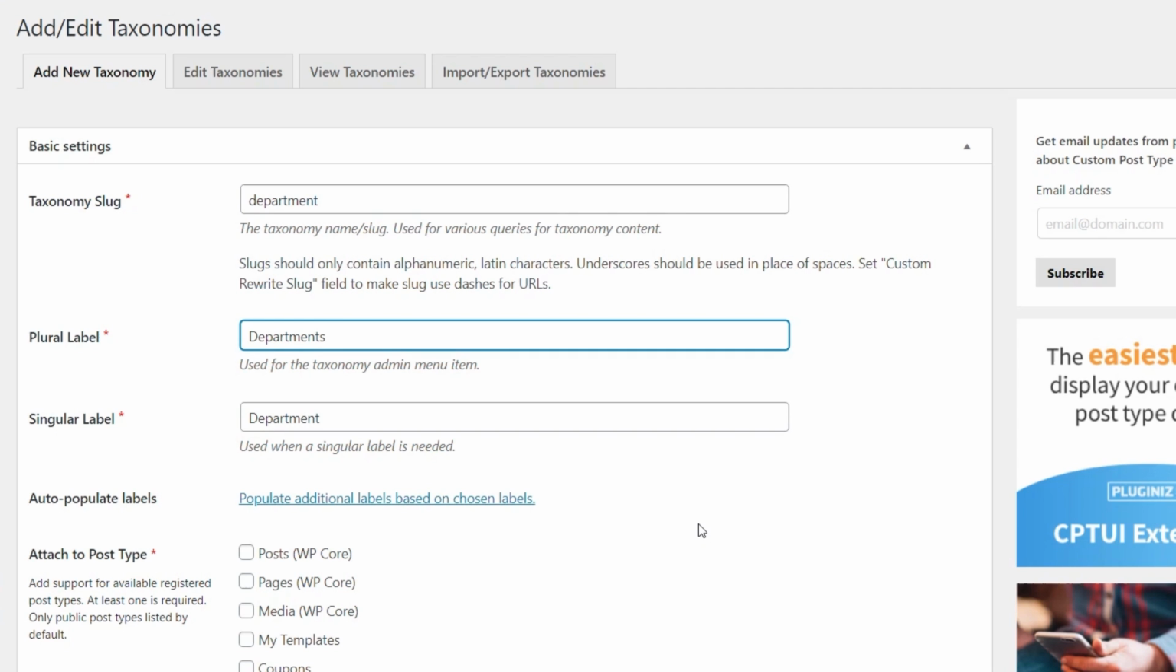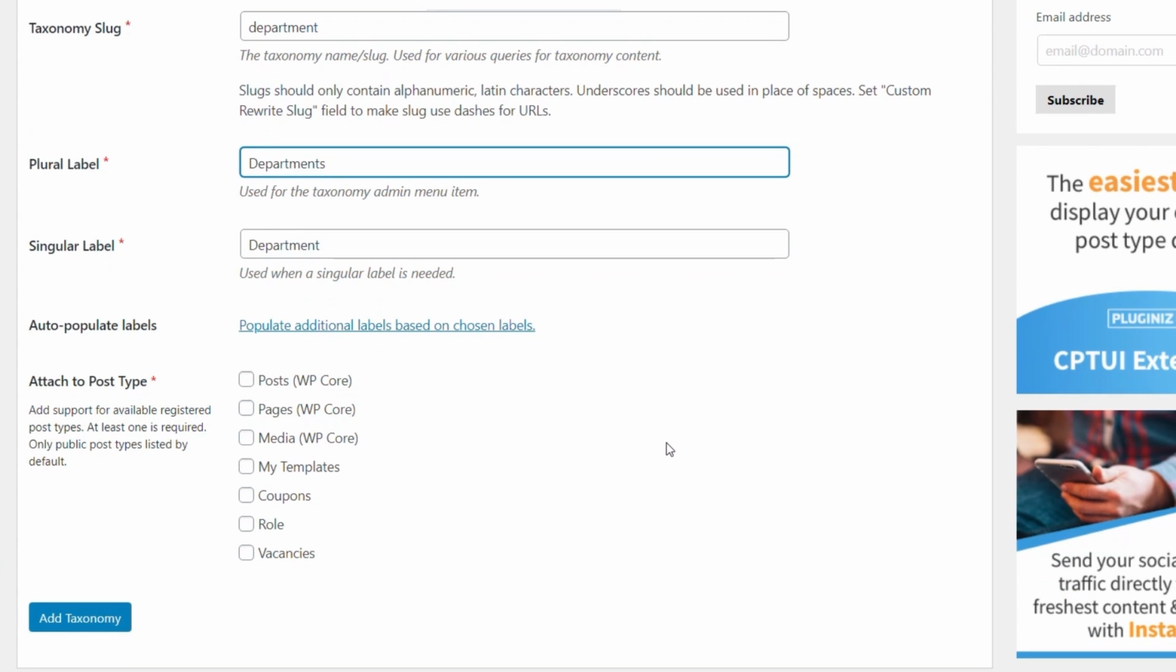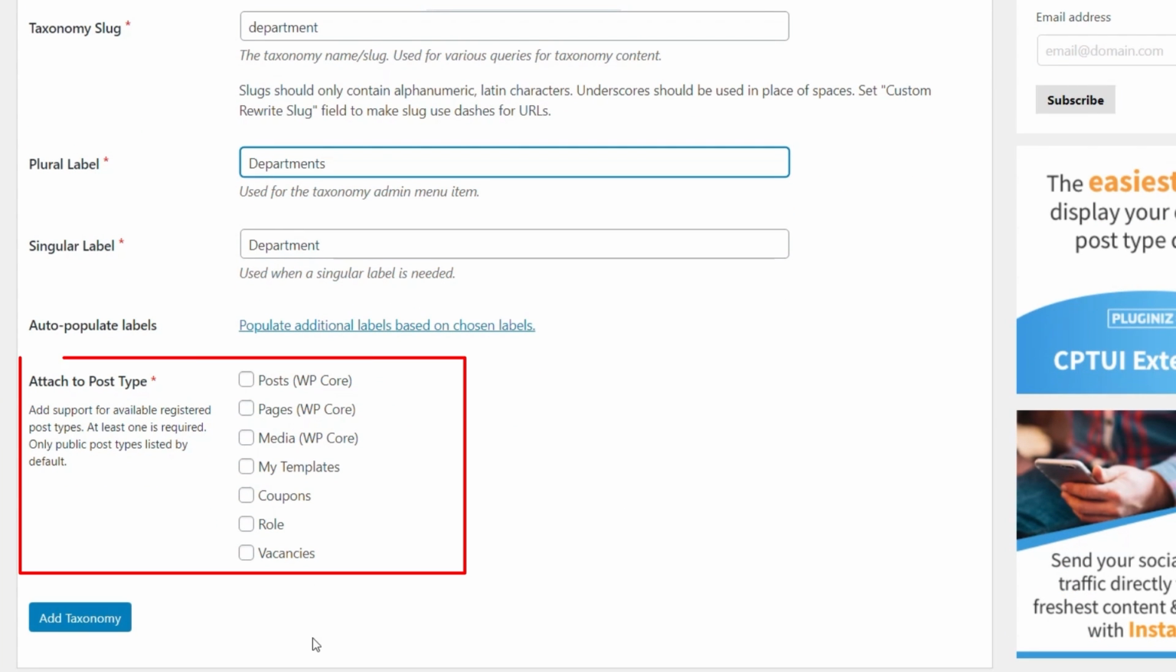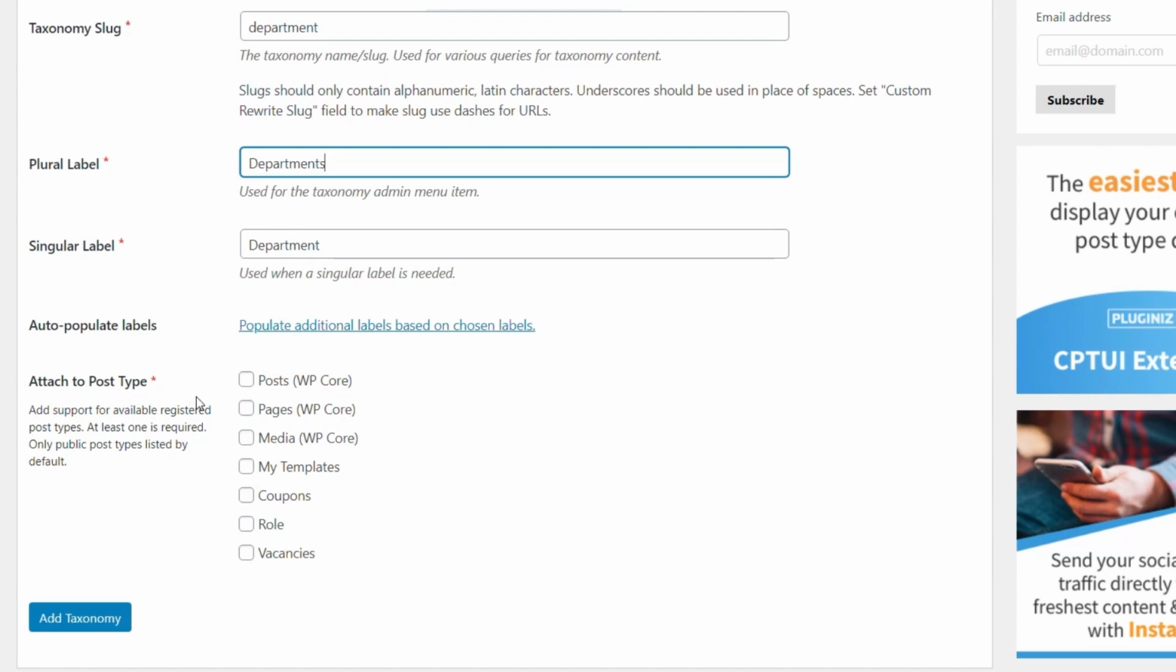We've given it the taxonomy slug, which is department, and we've given it the names for the labels. The only thing that's different now is we need to tell it what post type we want to attach these custom taxonomies to. If we take a look at the bottom of there, you can see we now have some core features inside WordPress: posts, pages, media, and so on. But what we want is our custom post type, which is vacancies. So we're going to select that, and now we know that the department is going to be associated with vacancies.